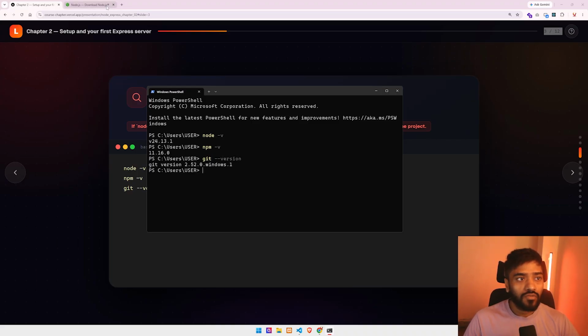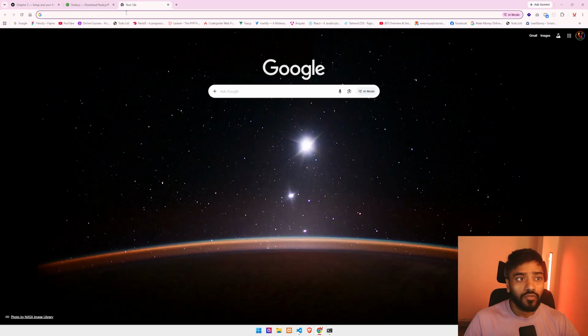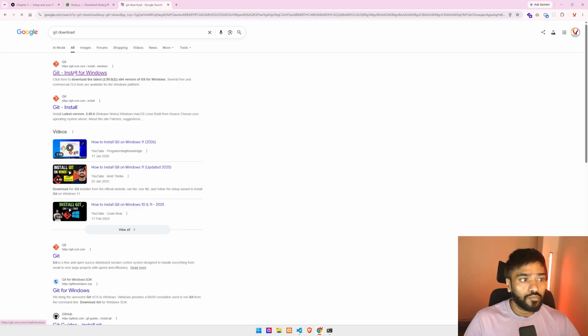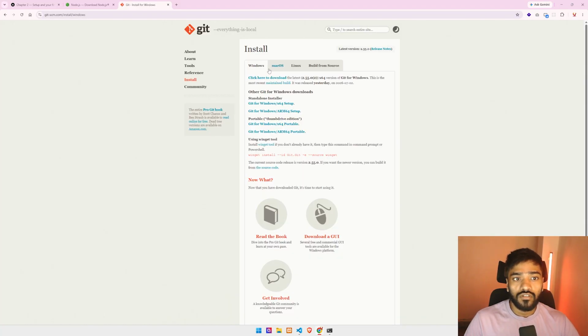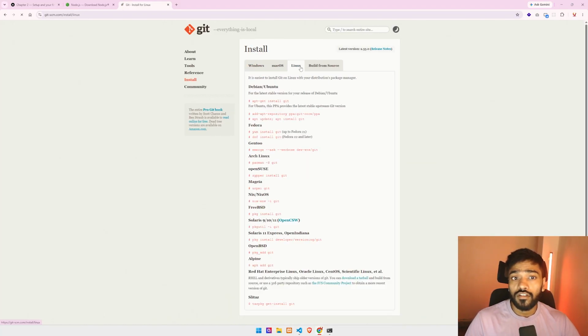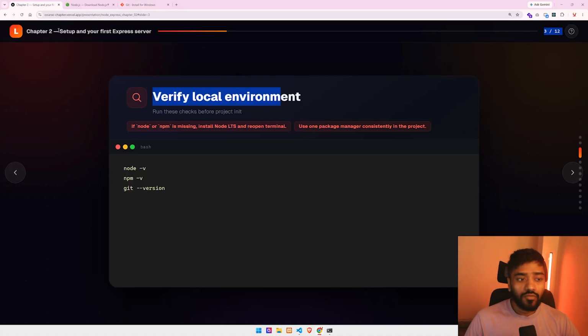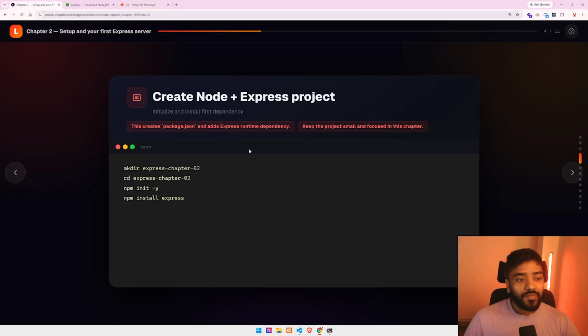If you don't have git, you simply open a new tab and type git download, and based on your platform you can download git for Windows, macOS, Linux, and others. Okay, let's see what's the next step.